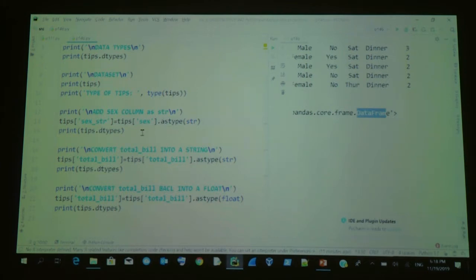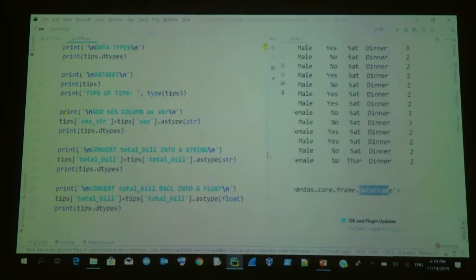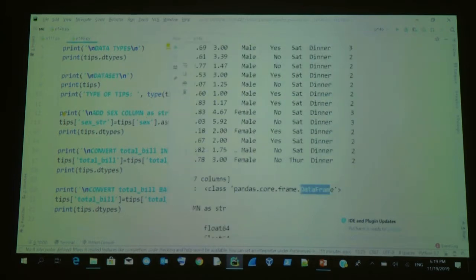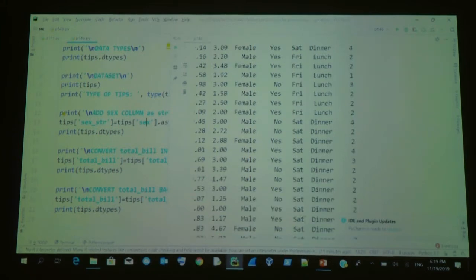Do you understand what we did in here? The sex is a category, and I want to show you how to convert from category to string and back from string to category. It's very simple. You are given a function called astype. So you added a column, and you give it a type which is string. Let's take a look at the printout.